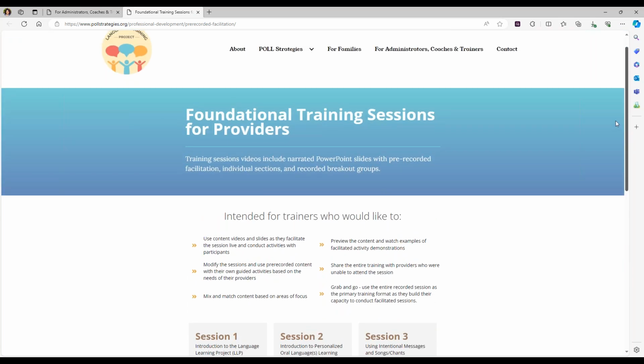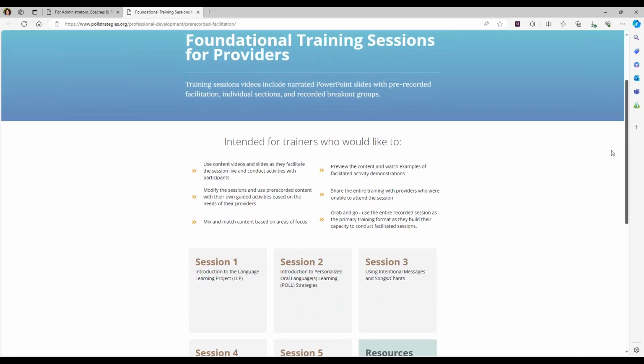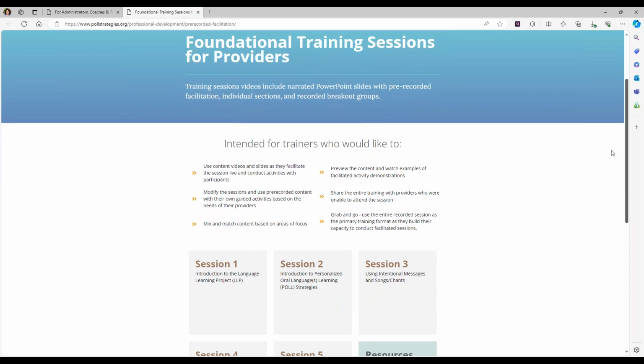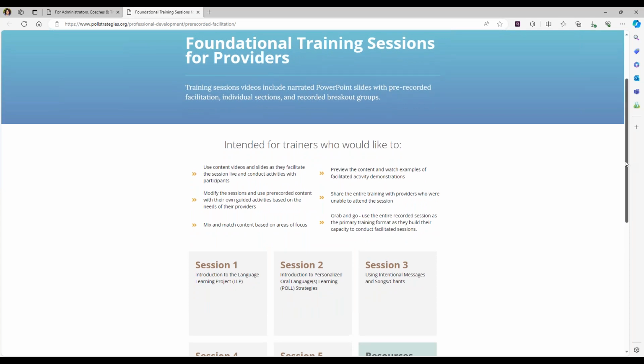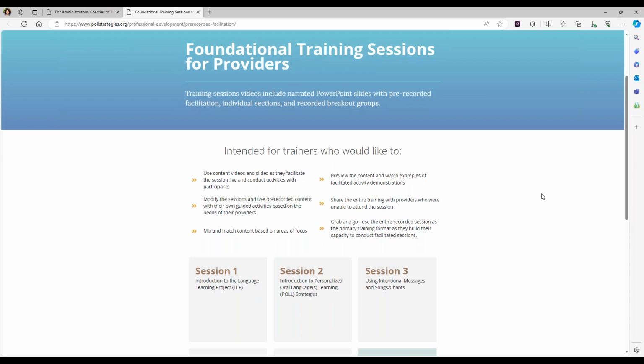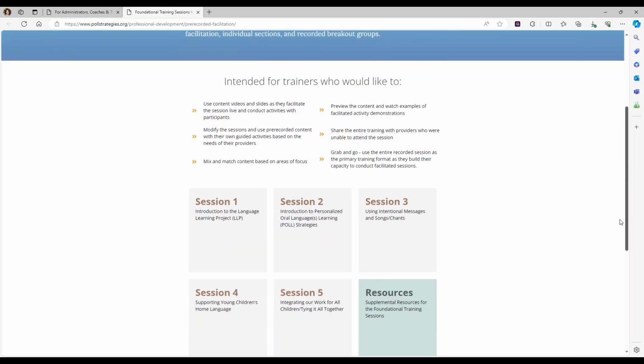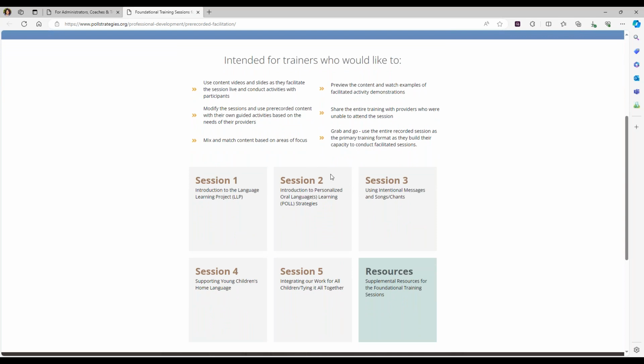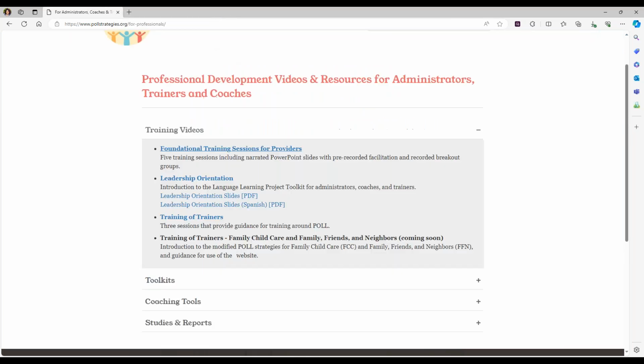But yes, so these are, like I said, what we did previously before we came into this phase of the project where we've been working with the network and CSN to be able to modify and adapt for home-based providers. And so you'll see a lot of center-based examples here that can still be used, but as Whit shared, the other resources would probably be more suitable for family child care and family friend and neighbor caregivers. So we'll go back to the website.